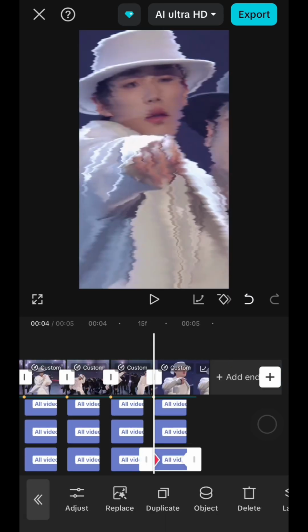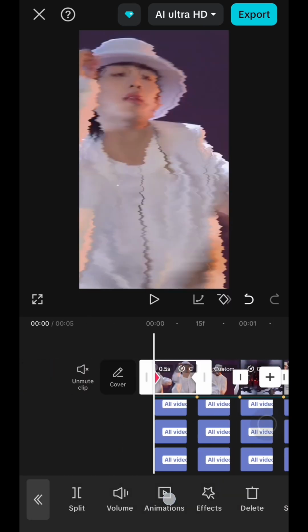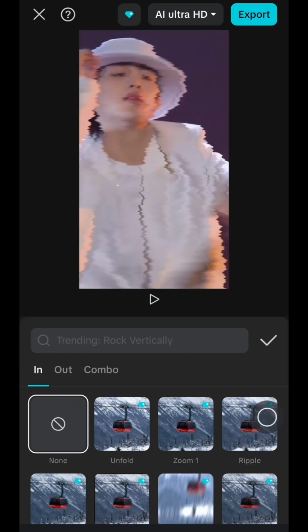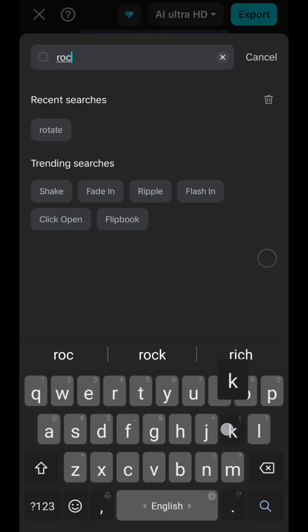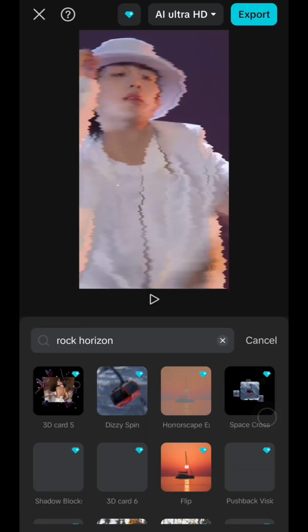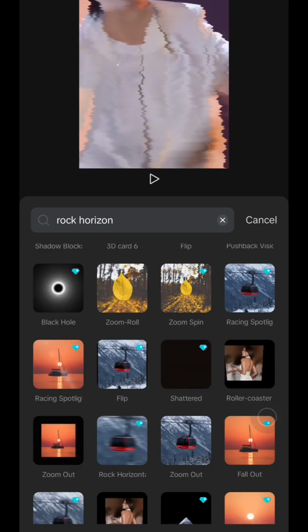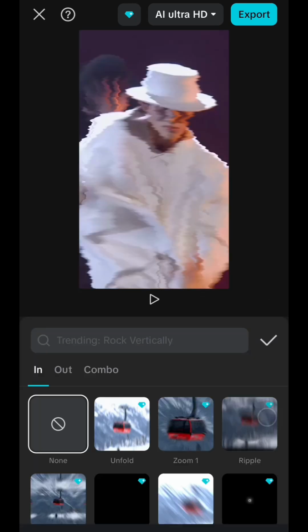Last, add animations to the clips. Just go to Animations and choose Out, and then search for Rock Horizontally. And then just repeat this step for all clips.